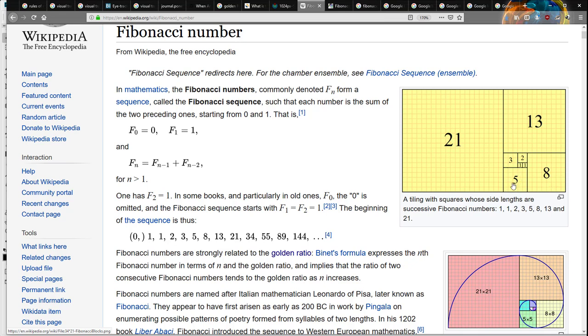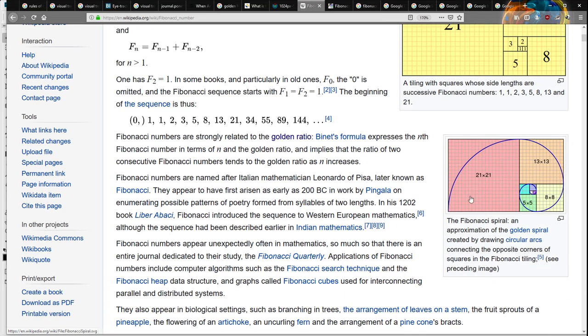All that together is 5 and 3. So the previous step to make 8, previous 2 steps to make 13, previous 2 steps to make 21. A little easier to visualize, right? Oh, look. If we start drawing around it, where we draw an arc from one corner to another, one corner to another, we end up with this spiral. This spiral is the approximation of the golden spiral.